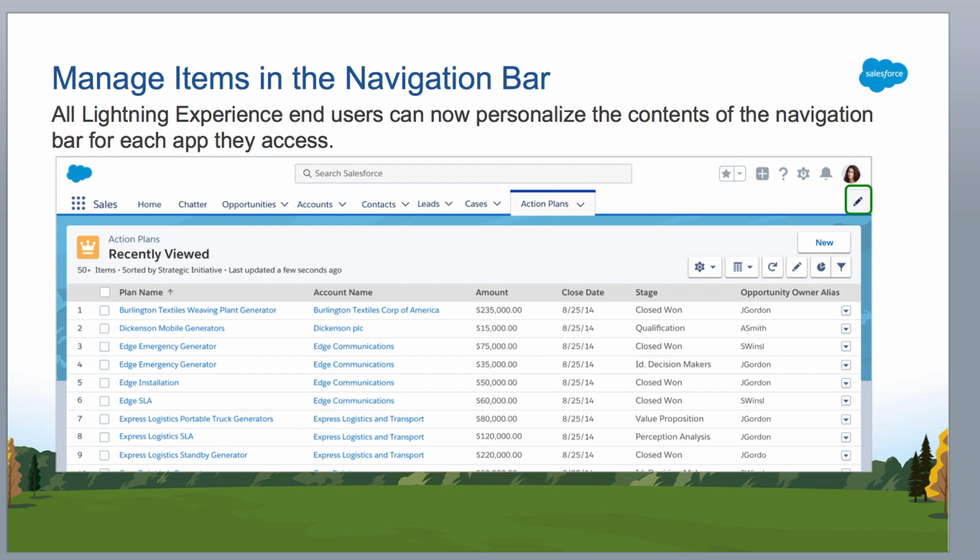Because if your users can now add their own navigation items, it would be a good idea to get rid of the clutter, get rid of those tabs on the navigation bar that some of your users, or maybe all of your users, don't need. The users cannot remove items. They can move them around, but they will not be able to remove items that you include in the navigation bar for a specific app.